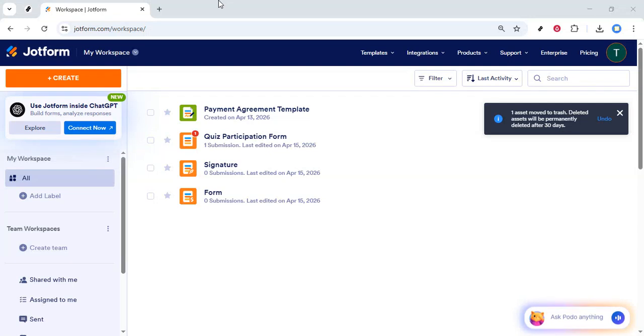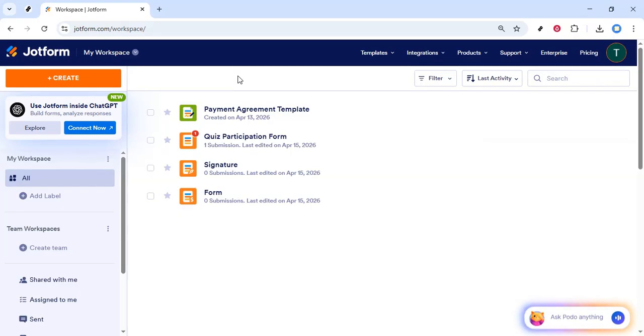In today's video, I'm going to teach you how to empty trash in Jotform. By the end, you'll know how to permanently clear out deleted forms so your workspace stays organized and your account limits aren't being used by items you no longer need.